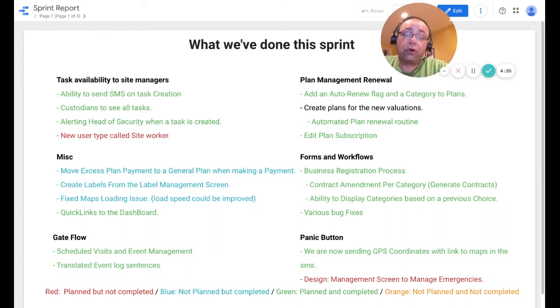For plan management renewal, we added an auto-renew flag and categories to plan. We worked on an automated routine for plan renewal. We also added a feature to edit the plan subscriptions.